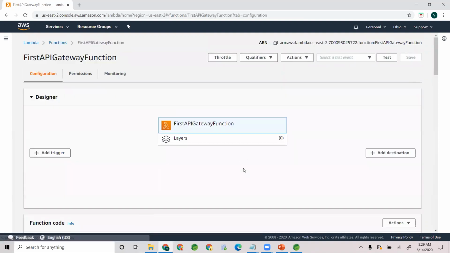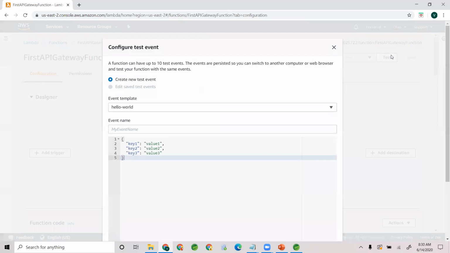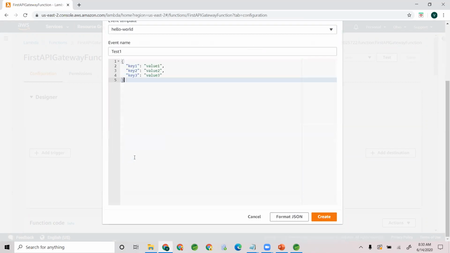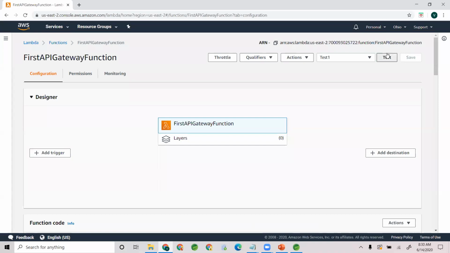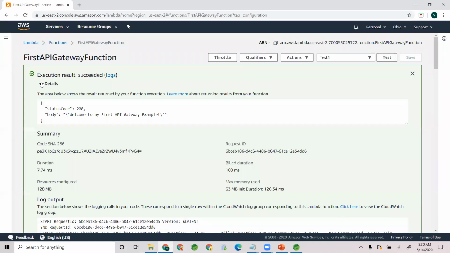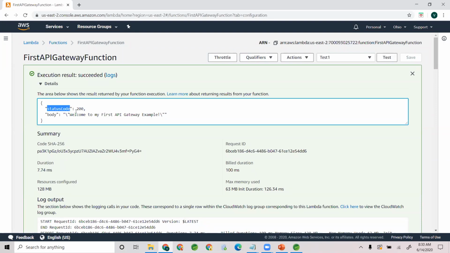In fact, let's unit test it and then see what's happening there. So if I pass something like this in the event, key 1 value 1, key 2 value 2, key 3 value 3. If I pass this as an input to my function, what happens? Let's go ahead and unit test it. What kind of response did I get? I got this kind of response. Welcome to my first API gateway example. And I got this status code as 200. Status code is HTTP status code. Okay. Now your API gateway will be able to read the status code.